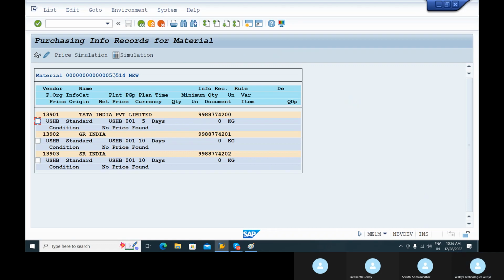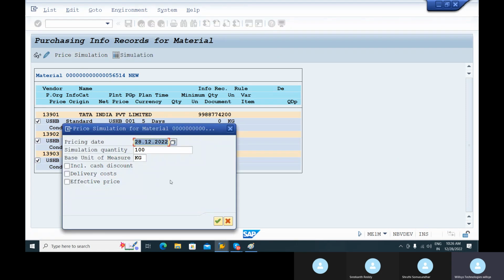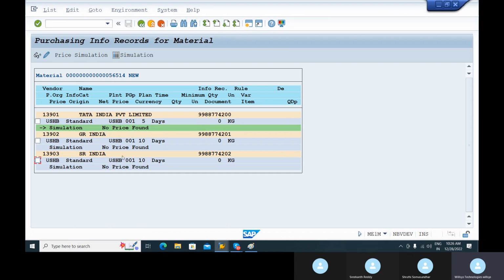Check now. The material is one. It will show how many suppliers there are and what the prices are. That is all. If you generate the report either material wise or vendor wise, it will show clearly the related prices. Once you click on that price related information, like price simulations, it will show the 100 kg price simulation. But here there are no prices.